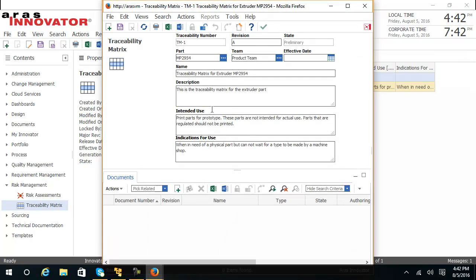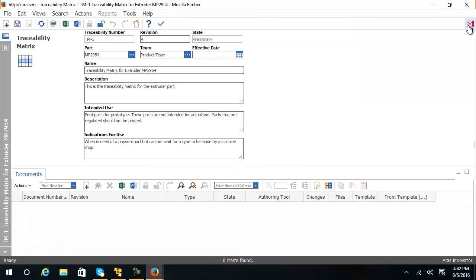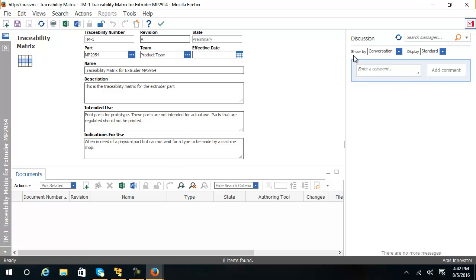And looking at it, we see the device that this traceability matrix is made for, the team responsible. We see the intended use, the indication of use, and as with all or most of Innovator's objects, we have social collaboration, meaning that we can work on this as a team and document things that we find. We've also placed a documents tab just in case the intended use and the indication of use is a much larger statement that does not fit inside of these blocks.